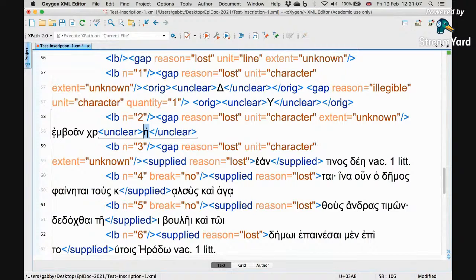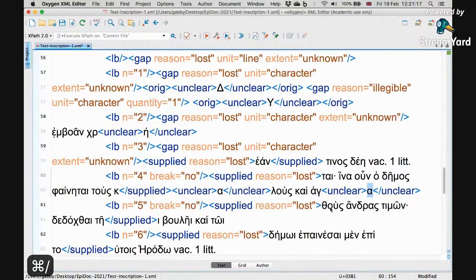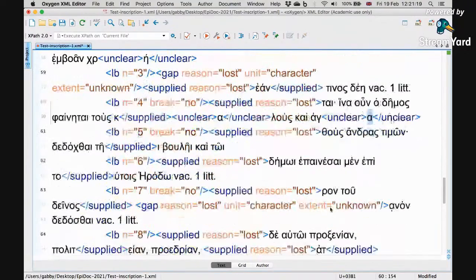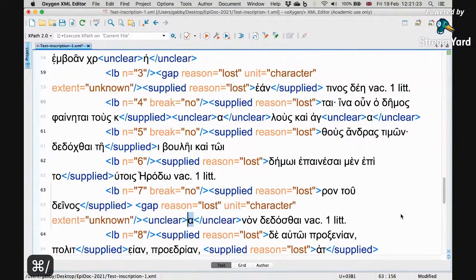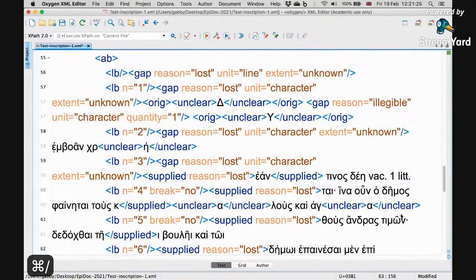Someone else may have to point out any other underdots on there because they're very hard to see. Unclear, I'm going to enter using Command / there. There's another unclear here. Command /. If I spot any more underdots later, I will add them when we come to them. Let's go back up to the top of the text here.